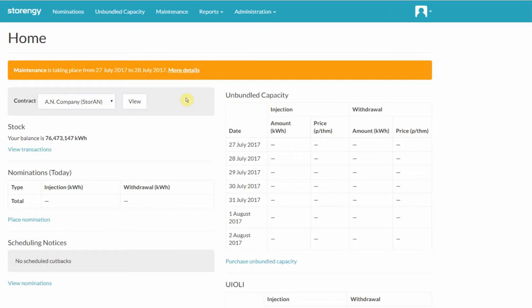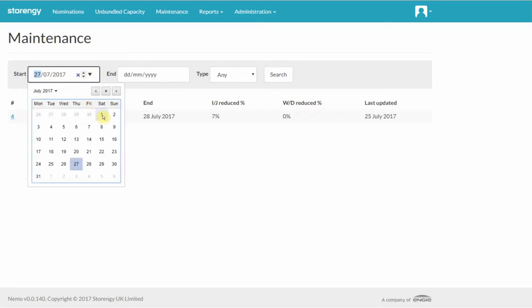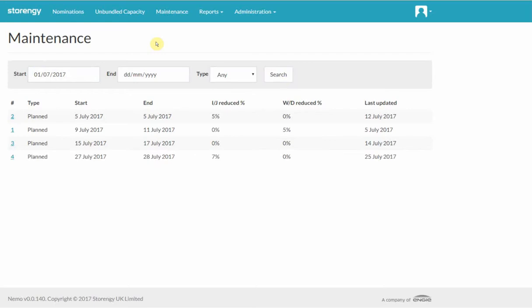The first point in reporting is the maintenance report. You can reach that here up at the top of the screen or by clicking on more details here. When we go into the maintenance report, what we can see at the moment is that we have maintenance today, the 27th of July. To give you a better view, let's go back to the 1st of July, and we can see all the test maintenance that I've put on this month. Just be aware this is a test system, so we may have some strange results in these reports.